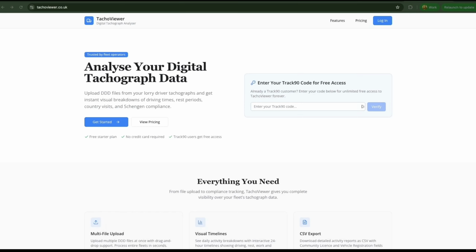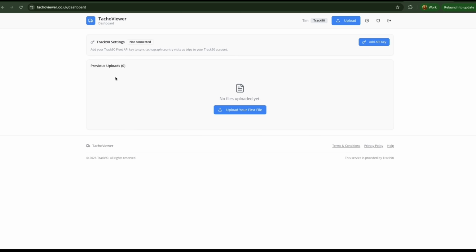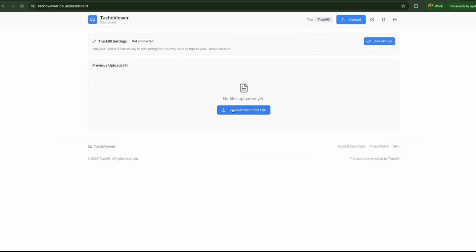Creating CSV files from your tachograph data is very simple. First of all, you log in. If you're using Track 90 Fleet, then you get a code for free access. When you've logged in, you'll see any files that you've already uploaded. Just upload your DDD file. Just browse to where you've saved a DDD file and upload.